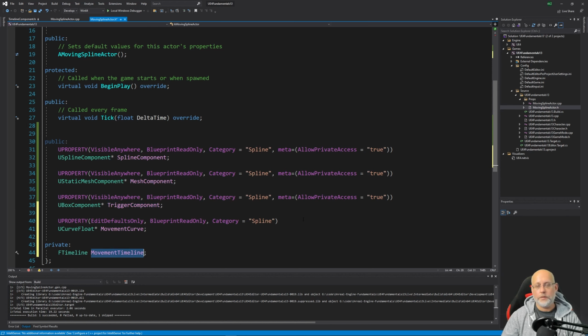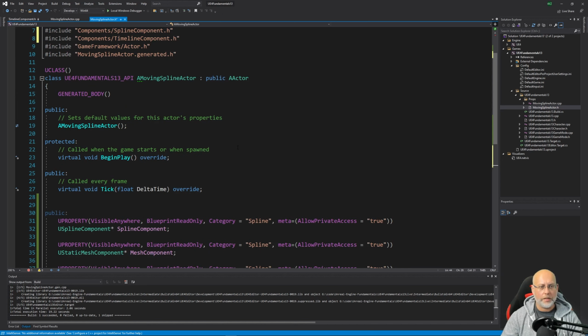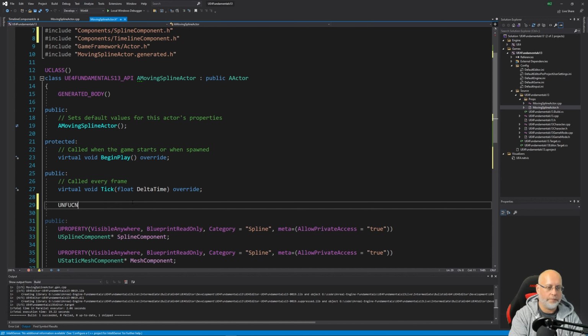The timeline is also going to need a progress function. So hey, move along the spline, or do whatever. It's going to need a finish function, so on complete, and then we're probably going to need another function somewhere along the way, just to start tidying up some of this stuff. But let's go ahead and define a couple of these things before we go down too far.